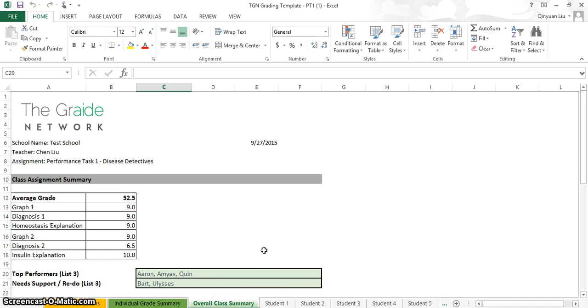So this is something that the graders do to give you a sense of overall how the class did. So here I can see, okay, out of 60, the average grade was 52.5. That's not too bad. And this is interesting. If I look at all the different sections of my assignment, I noticed that the students did pretty well in all of the sections except for the second diagnosis. And I know that this part, they had to say whether the patient had type 1 or type 2 diabetes. So maybe that's an area where students are confused about. So tomorrow or sometime this next week, I might go back and reteach that point.